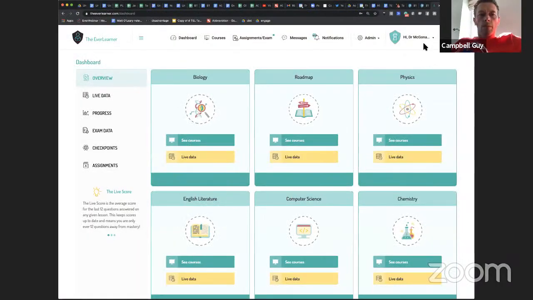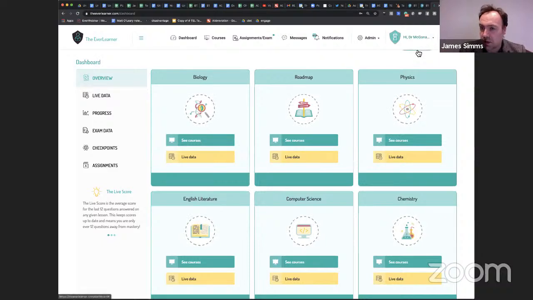The key thing to stress here, Campbell, is that we're logged in here as a teacher. This is Dr. McGonigal. Imagine this is your account or Tracy's account, someone in the team. She has ExamSimulator in 3 places. She has it here under assignments and exams. Bear in mind that we set exams for the kids, so they're effectively in an assignment structure.